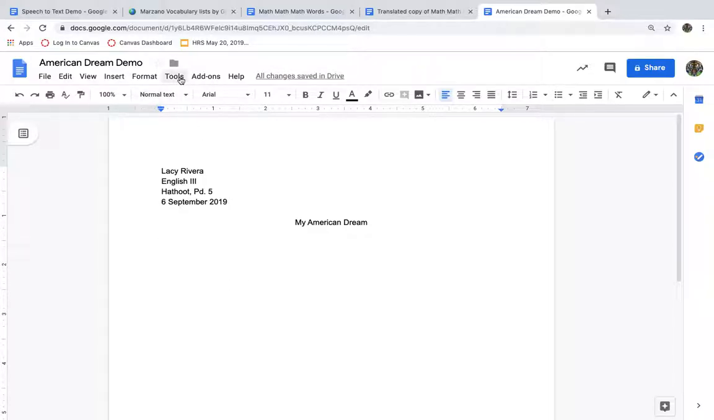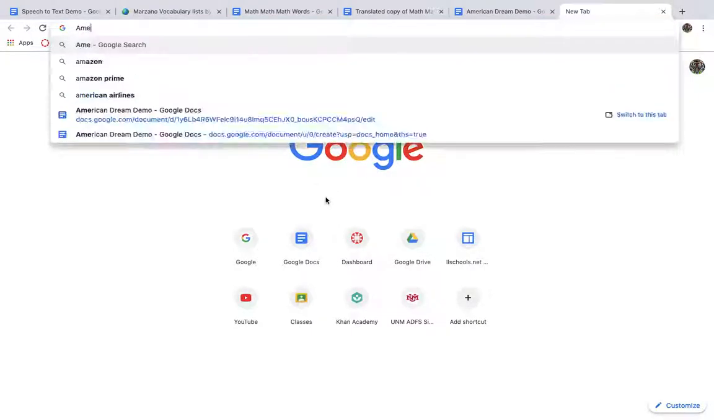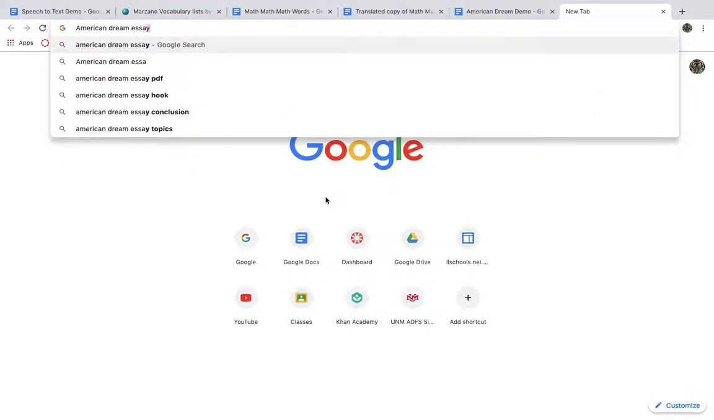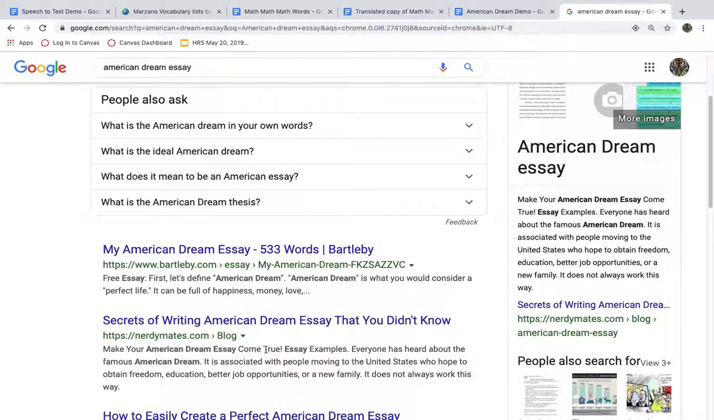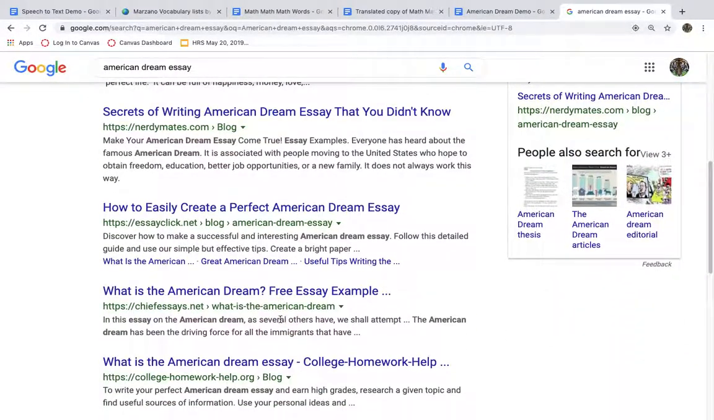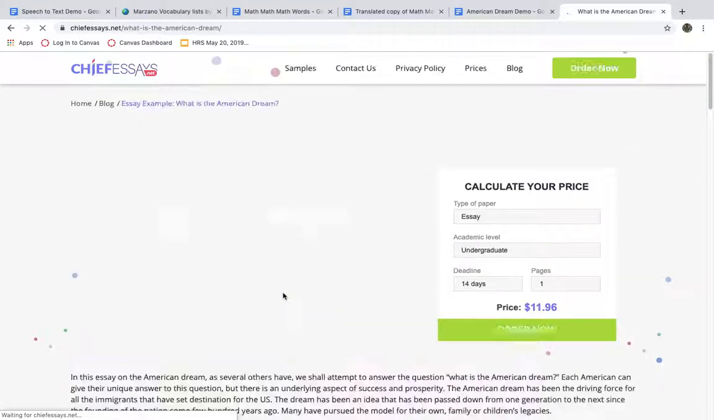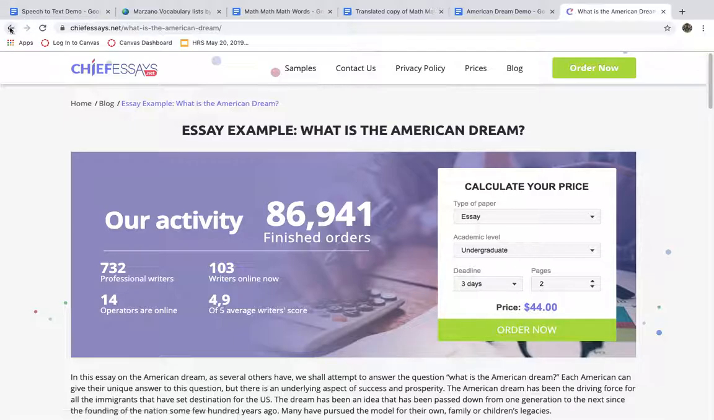It's a free application. So when we think about what students are creating, sometimes we think, oh, I don't want them to copy and paste something from the internet. Because look how easy it is to do American Dream essay. And sure, Bartleby.com, NerdyMates. What is the American Dream? ChiefEssays.net. Let's see if it's blocked. Oh my goodness, I don't want to pay for it.